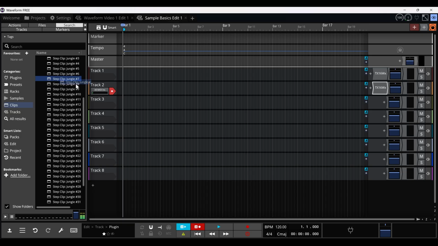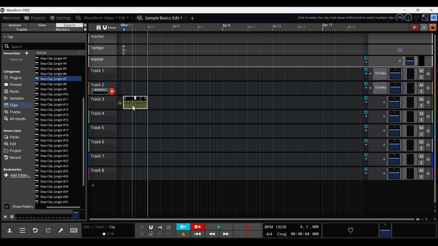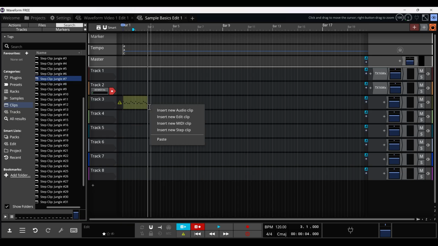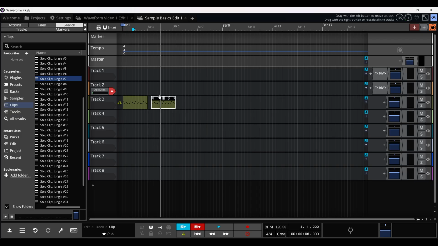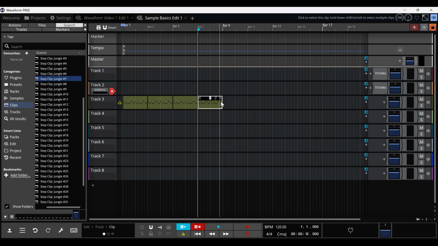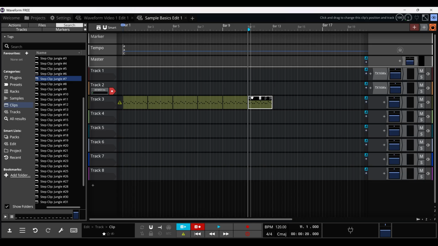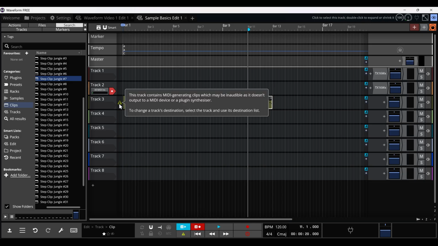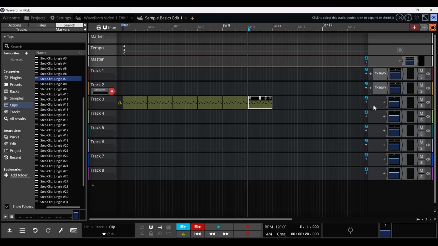Yeah, oh, that's kind of cool. Okay. And then we're going to take this and copy and paste a couple times here just so we have some space to record into to get started with something. Maybe one more. Cool. And then you'll notice there's a little error thing over here. Caution: this track has MIDI files, but it doesn't have an instrument.